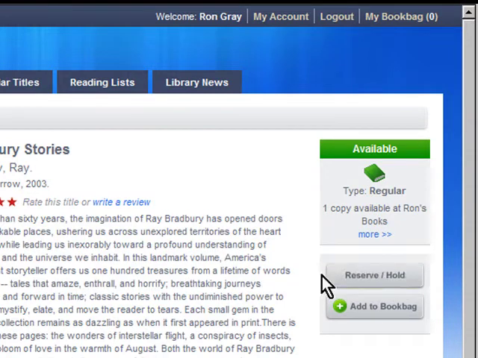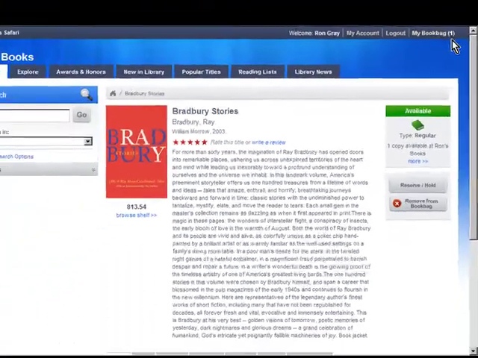You can select to hold or reserve the item. If the item is in the library, it is a hold. If it's not in the library and it is out being borrowed, it is a reserve. If you click this button, the item will be reserved for you, or you can add the item to your book bag. I'm going to add the item to my book bag for now. You'll notice that my book bag total changes to 1.